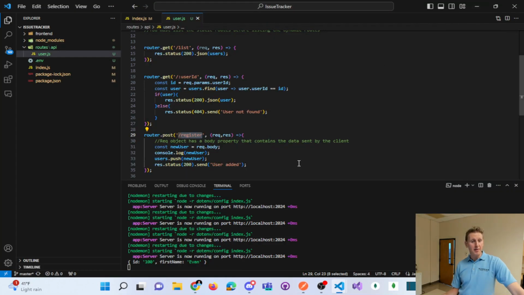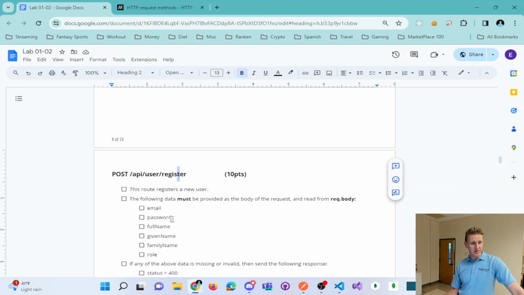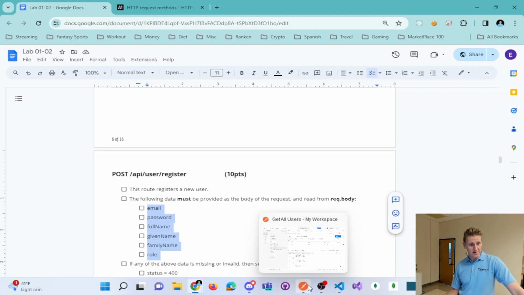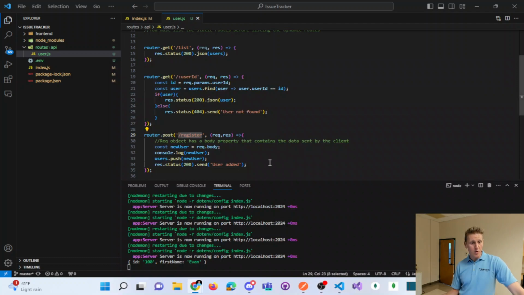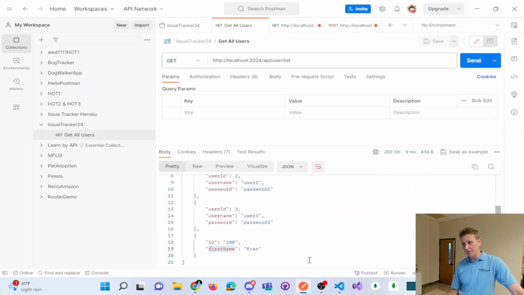Now, what does the lab want? The lab probably wants some different fields. Email, password, full name, given name, family name, and role. Okay, so I can kind of meet the lab requirements on Postman.